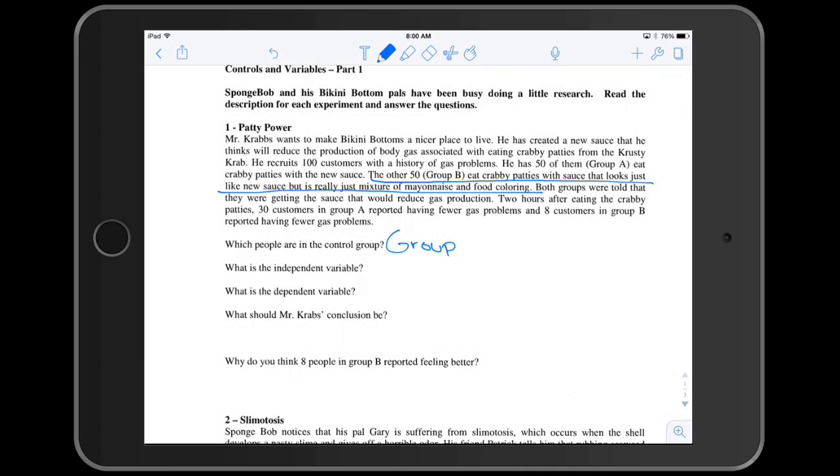What is the independent variable? Well, the independent variable is what we change. I'm actually going to circle that, and over here I'm going to put what we change, because we talk about this and I want to make sure that we remember it's what we change in the experiment. So the independent variable is what we change. What are we changing this time? Well, Mr. Krabs is changing the sauce.